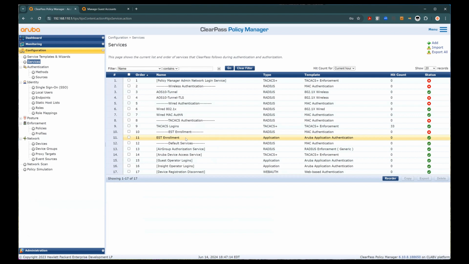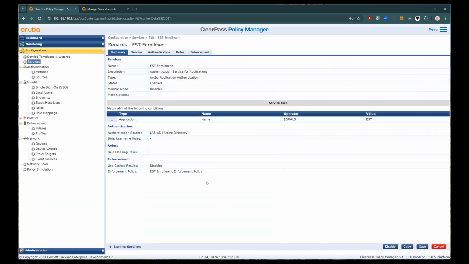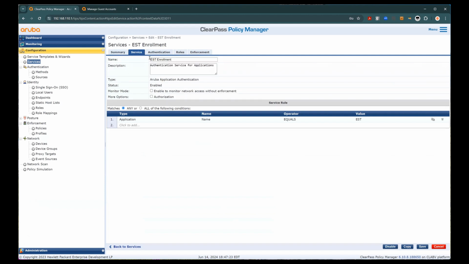You see, I already created one. Let's review it real quick. I'm going to create a new one just so you know how to configure it by default. But you can see I named this EST enrollment. It is an Aruba application authentication. Okay. And the only thing we really need to do when we create this in the next steps is make sure the application name equals EST, right? So that's the application within ClearPass Onboard that reaches the ClearPass Policy Manager.